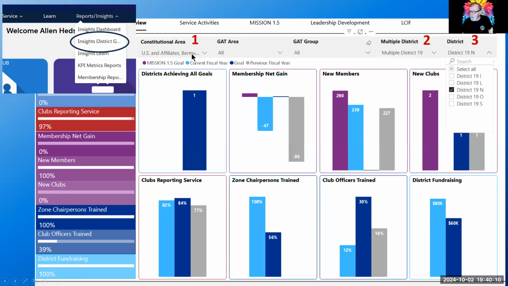So first, you isolate by constitutional area, then you isolate by multiple district, and then within the multiple district, it presents a list for you. I've selected my district, District 19N, and it shows me that the district achieving all goals, I've got only one district here, membership net gain. Now, this is, again, about 3 weeks old, I guess it is.